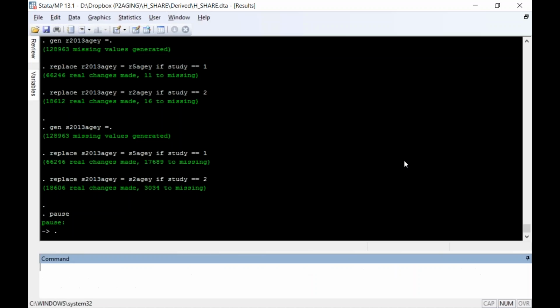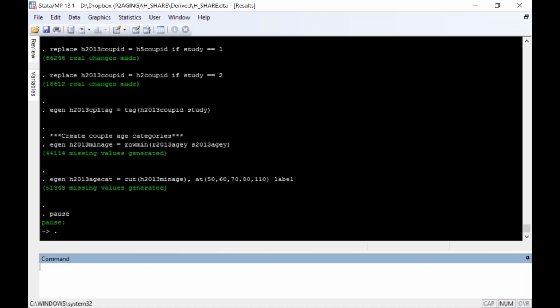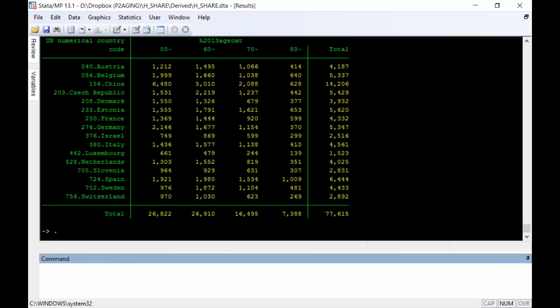All right, so let's jump back into Stata. So we're going to create our couple tag. We'll create our age categories. So that looks great. We could tab our age categories here by ISO country, just to see what kind of age categories we're getting. Yeah, so we can see here, these look like pretty good numbers.